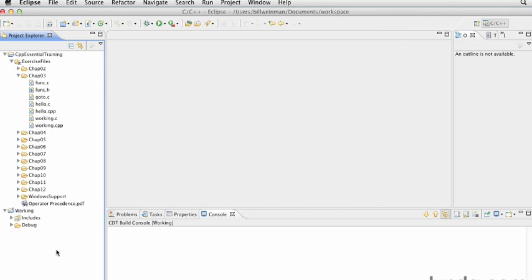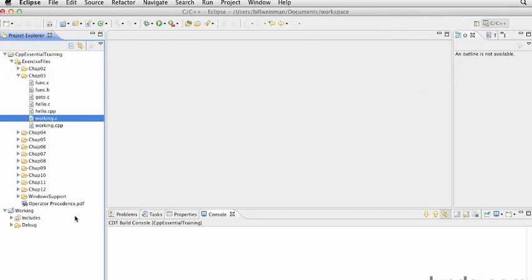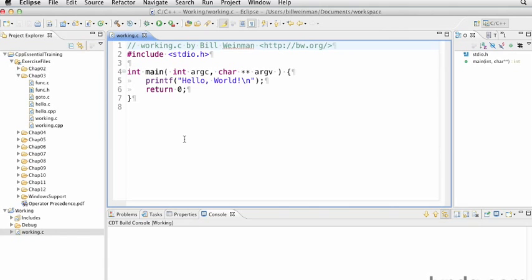Determine when and where you may use an identifier or a variable. Let's make a working copy of working.c, copy and paste it into the working project, and double-click to open it in the editor. Scope refers to the places where an identifier may be safely used.